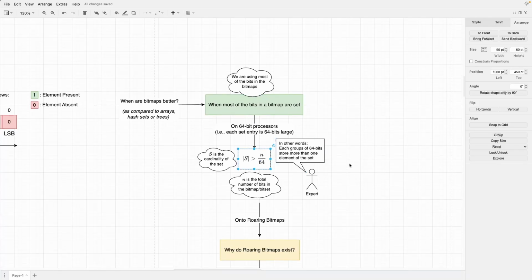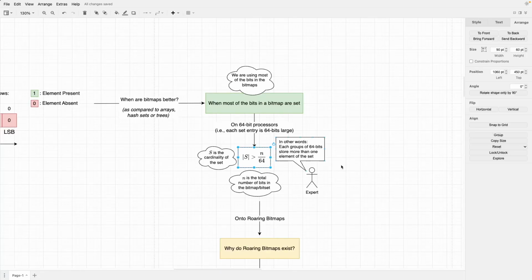This is the expression which is also given in the paper for Roaring Bitmaps. What this simply means is that the number of items in your set, which is S here, is supposed to be more than the number of bits divided by 64. What that essentially means is that in every 64-bit integer that you store in your set, you're storing more than one item. And that is where the efficiency comes in.